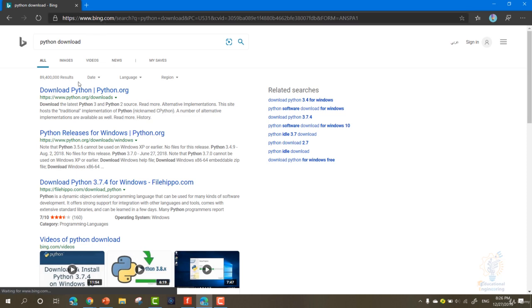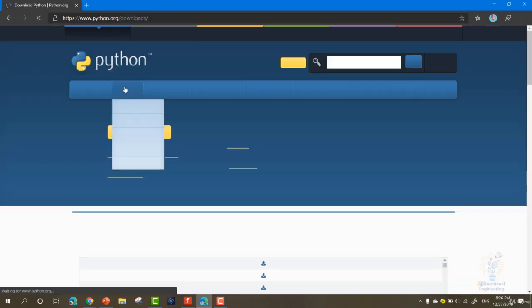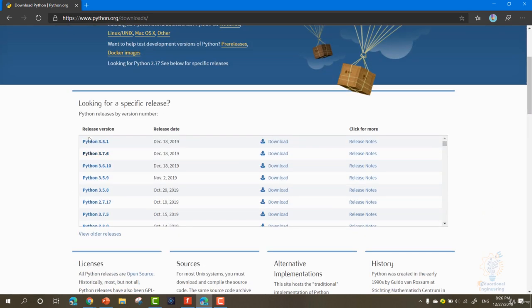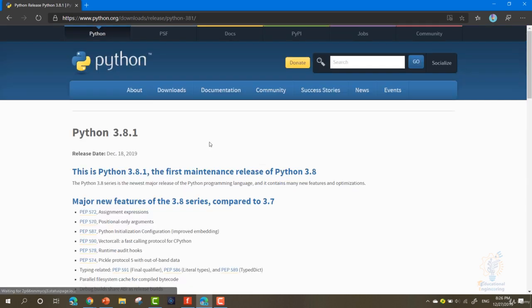Now click Python download, and as you can see, download Python. And here we have different versions. The latest one is Python 3.8.1. Click on the download button.